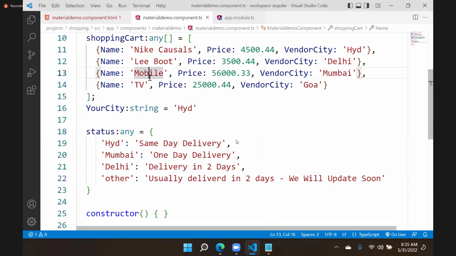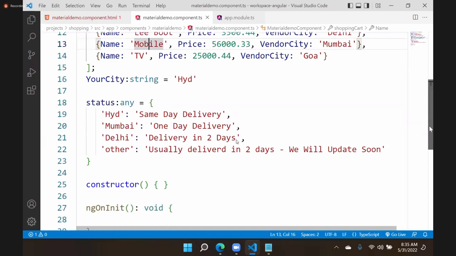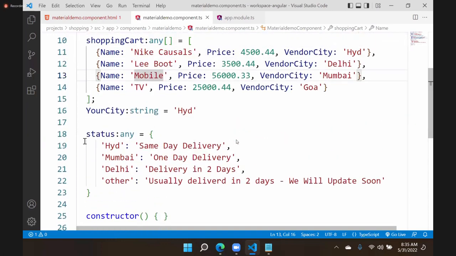So here we have these statuses. Now we need to pick up one status according to vendor city. Generally, if you have a little bit of programming knowledge, you know how to handle that. You have to write a for loop to read all the cities, and we need a condition. If vendor city is this, we need loops and conditions.